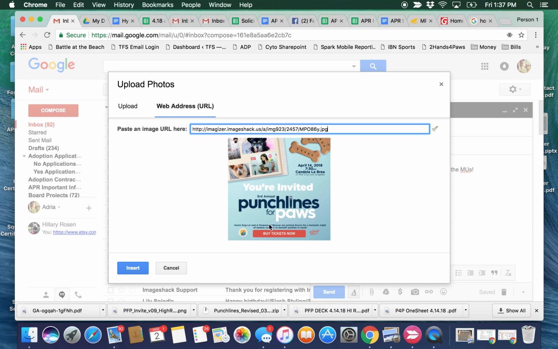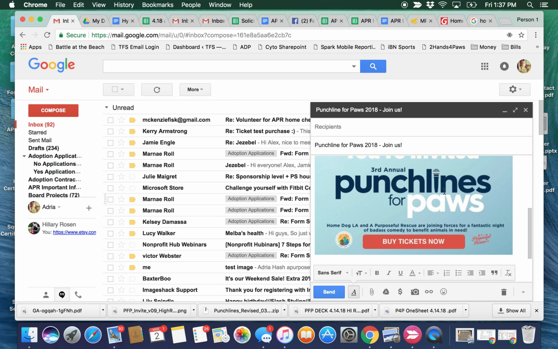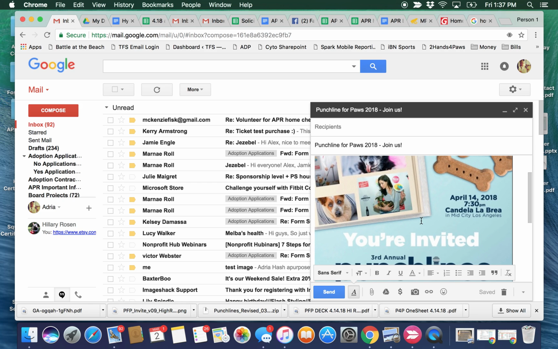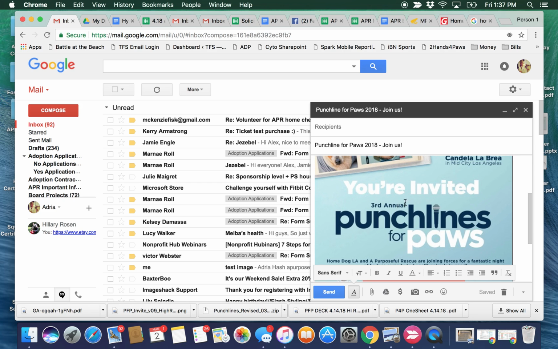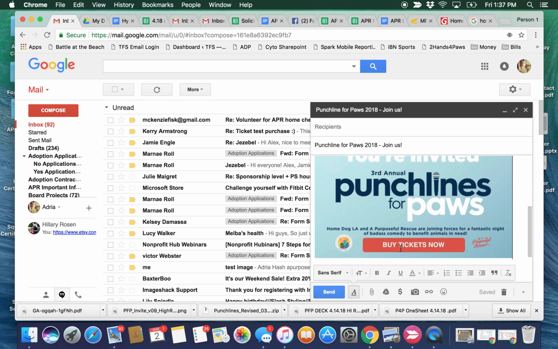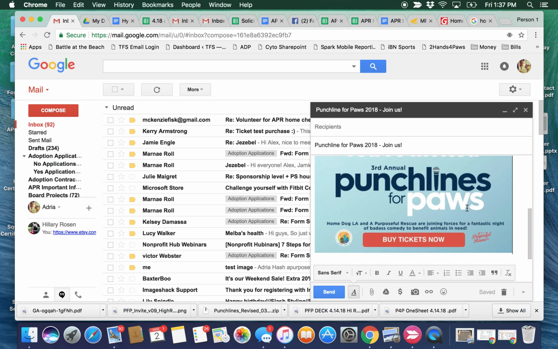And you can see this isn't the actual invite. Laura's sending us the new invite, but this is an example. And then you're just going to click Insert. So you can see now, okay, I've got my email content, I've got my image. The only problem is if I click this image, nothing happens. So we want people to click on the image and go buy tickets right now. That's the most important part, right?